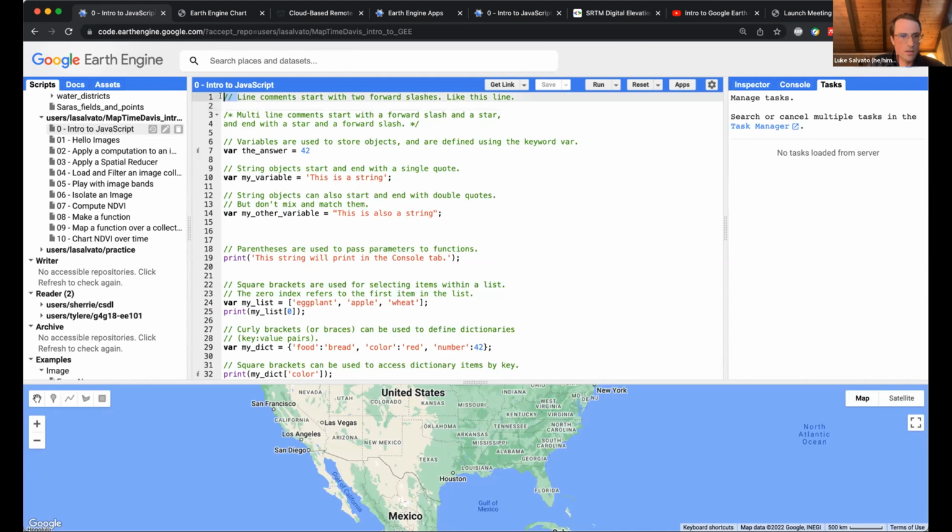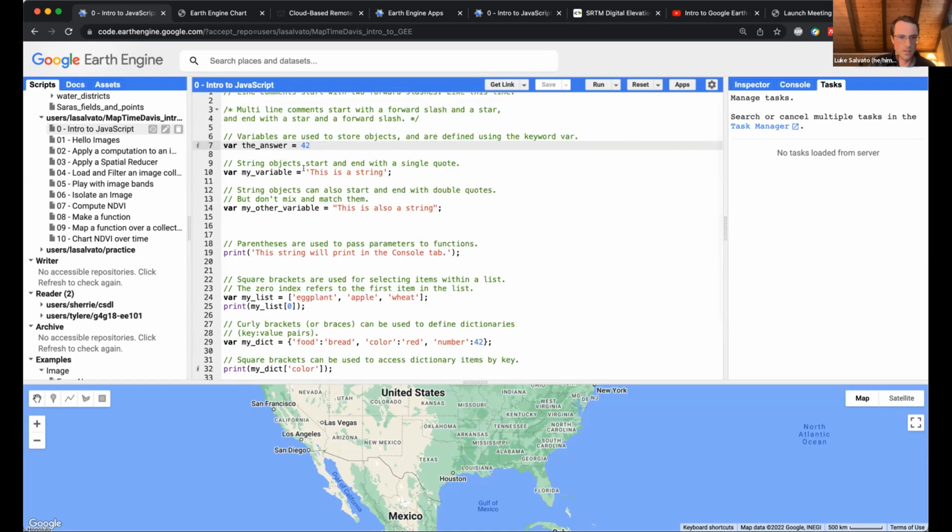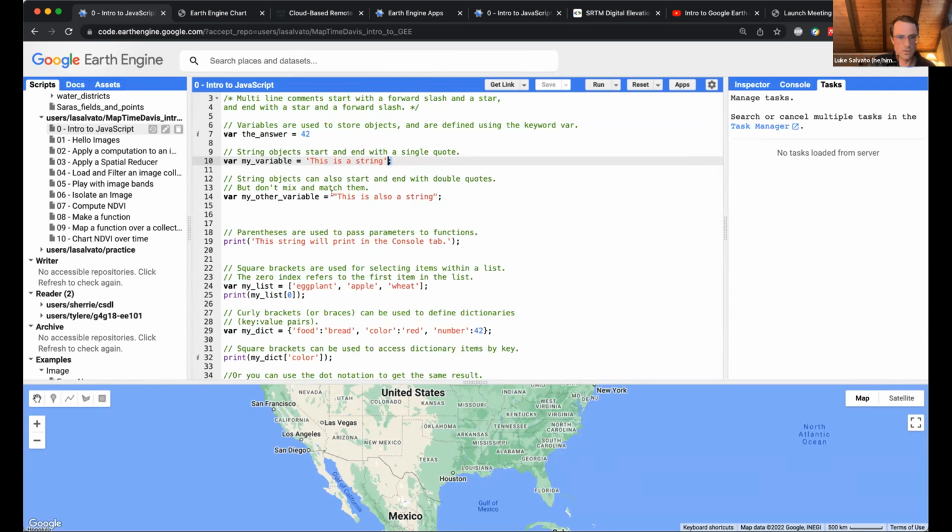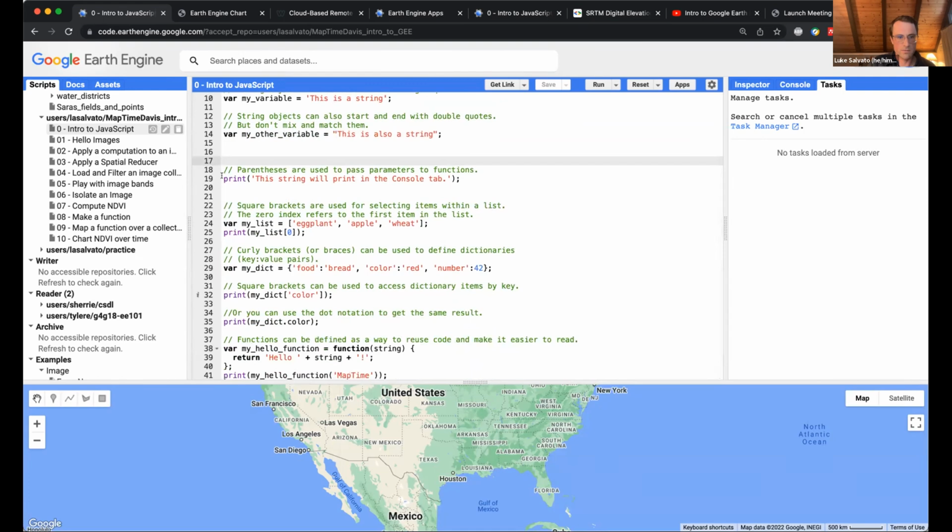And in JavaScript, comments look like this. You do the two slashes like that. You can also do a multi-line comment where you start the comment with that symbol and end it like that. If you want to make a variable, you use this kind of syntax. Variable, the answer equals 42. You can make a string variable with quotations, and typically you end lines of code with this semicolon like that. You can also use double quotations to make a variable, and you can print stuff with the print function.